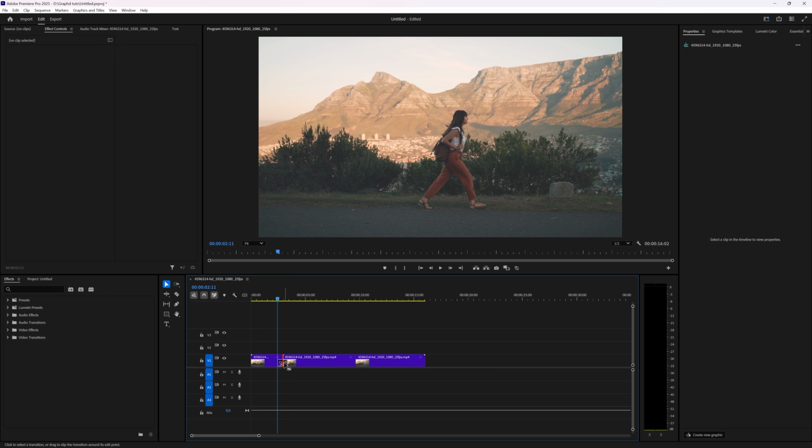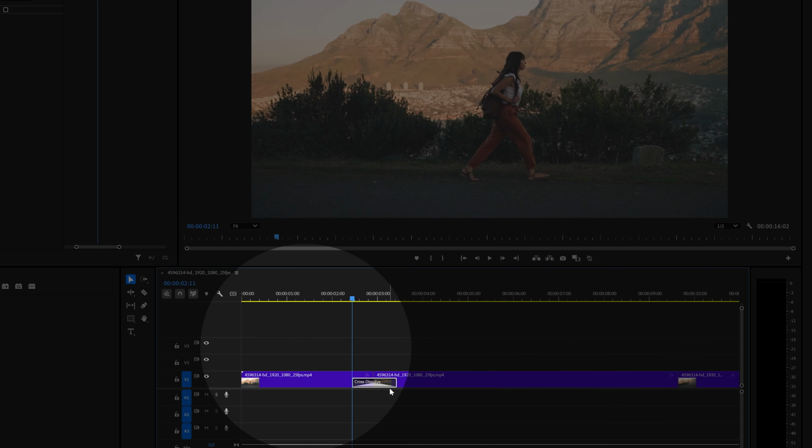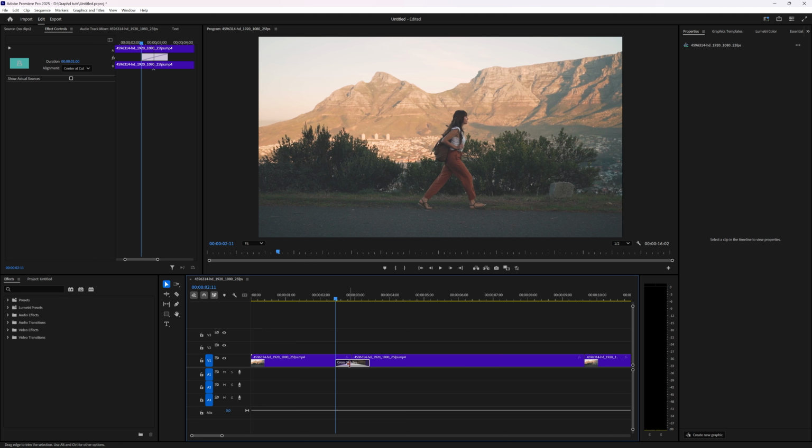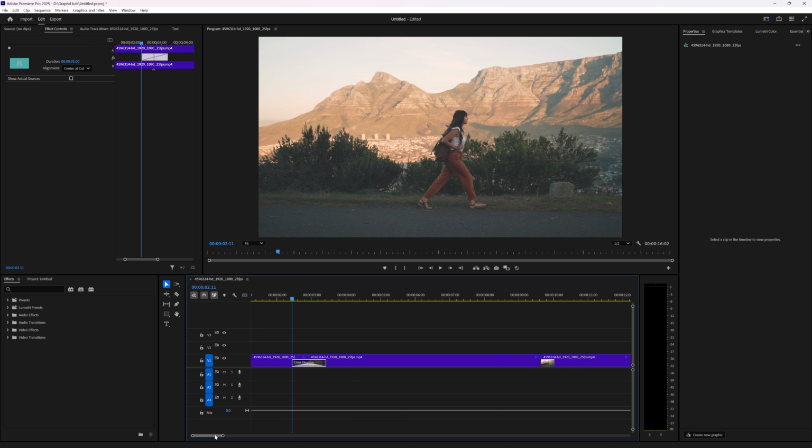And now, because I have my default transition set to, let me show you, I'm going to zoom in and you can see, to cross dissolve, every time I choose to apply a default transition, it will be a cross dissolve. And then I can edit it here in the effect controls. But say you want something else as a default transition.